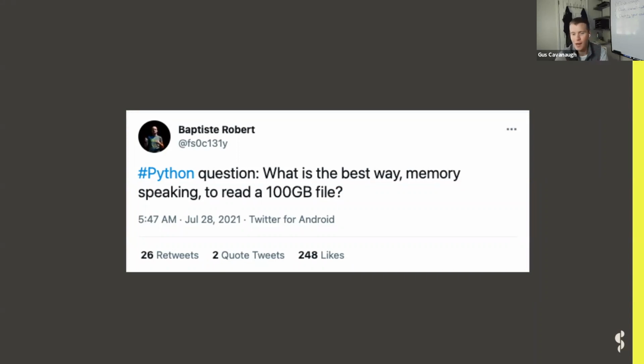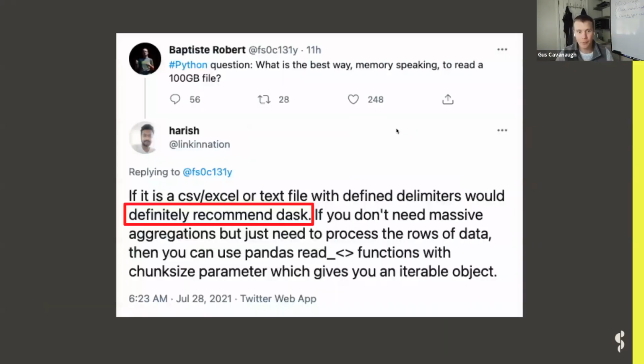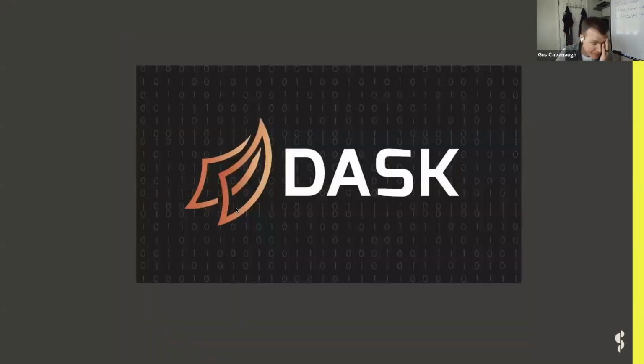If we go to just a random person on Twitter, I don't know this person, but from the late summer, they asked, what's the best way to read a 100 gig file? And the Twitterverse responded: read the file in chunks, more RAM, you should download more RAM, don't use Python, pray. You get lots of fun responses, right? And a good Samaritan responded, I'd recommend you use Dask. So what is Dask? What is this thing?